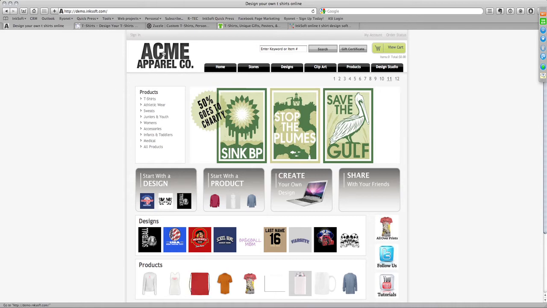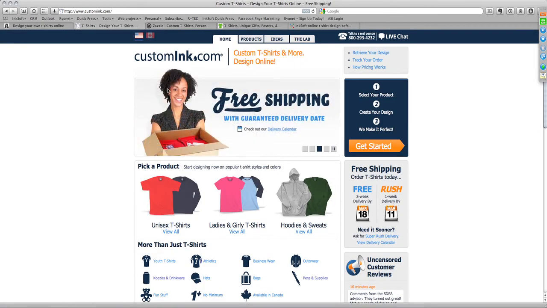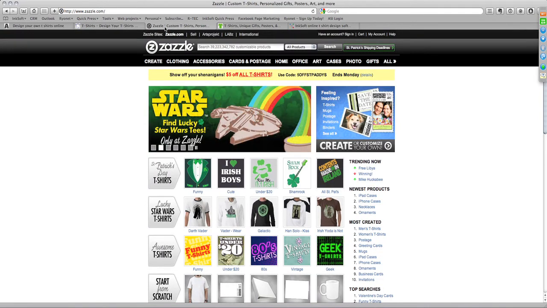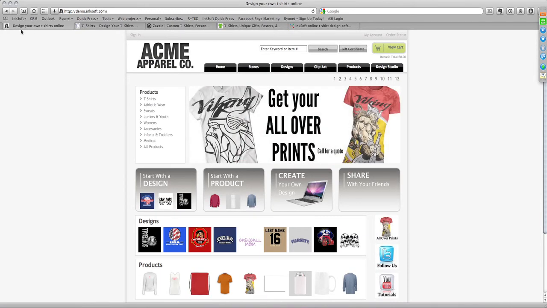So you can upload your logo, and as you saw in Zazzle, you see they have these large rotating images. I don't think Custom Ink has this. Oh, they do. These large rotating images that they use for advertisements, preparing for St. Patrick's Day. So InkSoft takes advantage of that same sort of strategy, these rotating banner ads that display on your InkSoft powered web store. Now, this is certainly a best practice as it relates to web design.